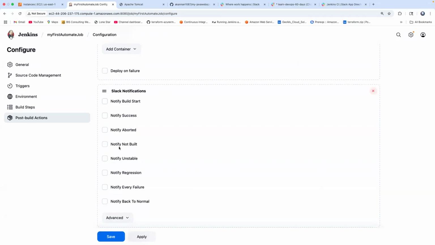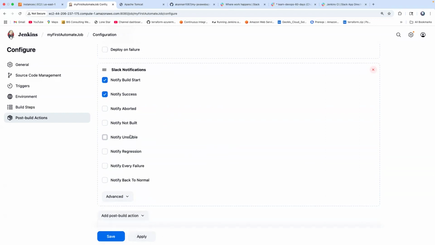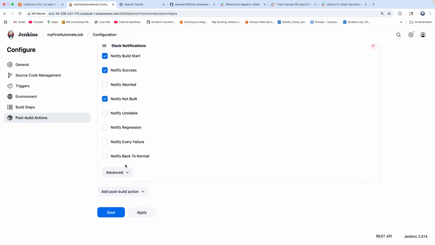So based on the requirement, you can choose how you want to notify. You can notify every time you start the build, or every success, right? Or let's say the job is not built. If you want to notify, again, based on the requirement, you can choose, right? So I want to notify for every failure. And then I also want to notify as soon as the build is back to normal. So that's it, right? That is pretty much it over here.